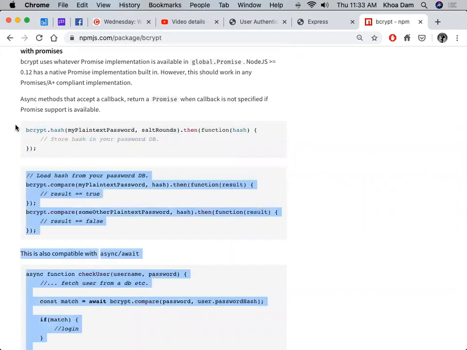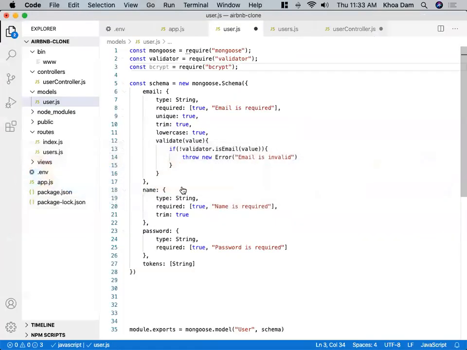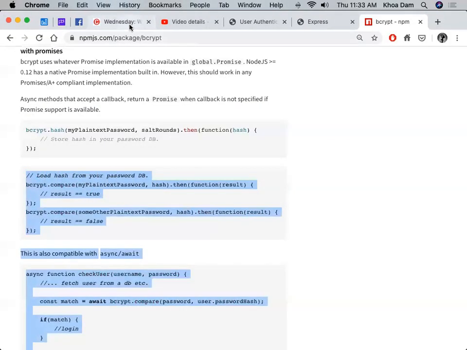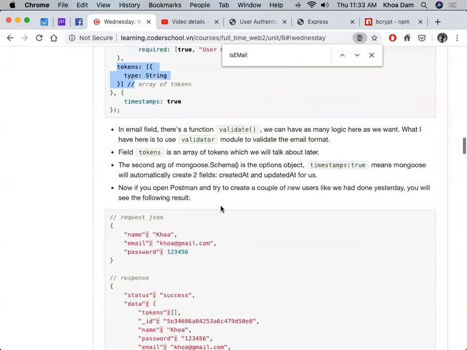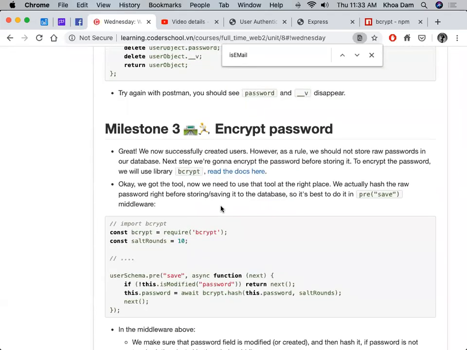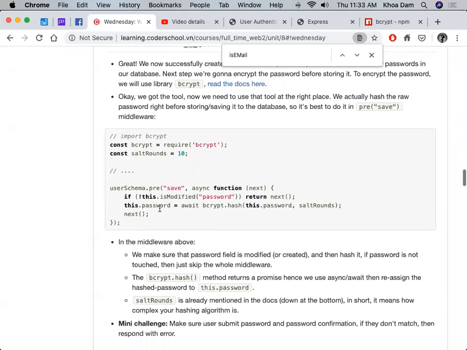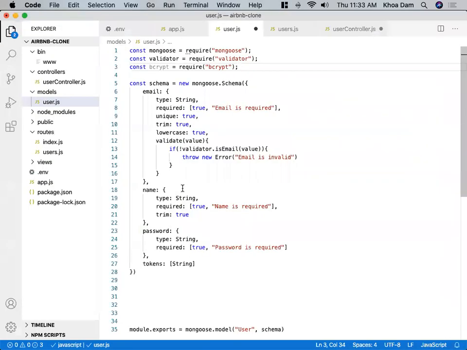So this is one way to explain it. There's another way. In the lab, I have another way to use it. It's very straightforward. Like so. You can use await bcrypt.hash, and then you can hash it like this. Very simple. Okay. And let's try it here.